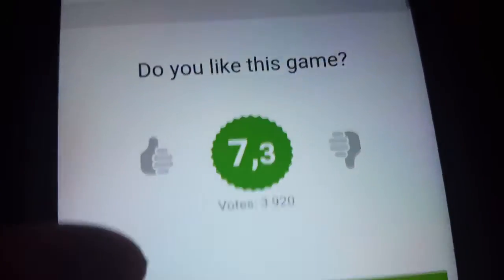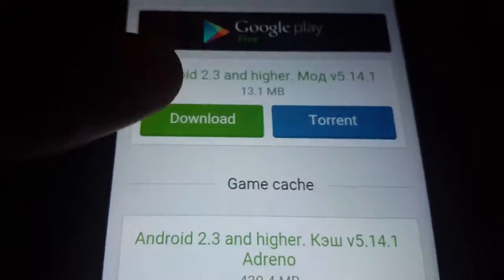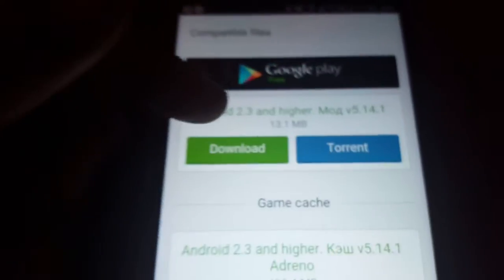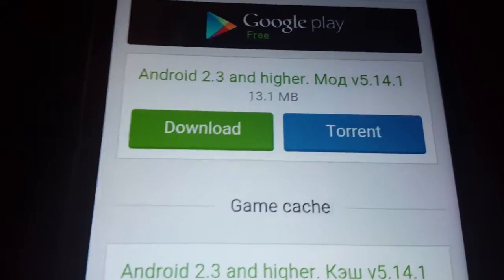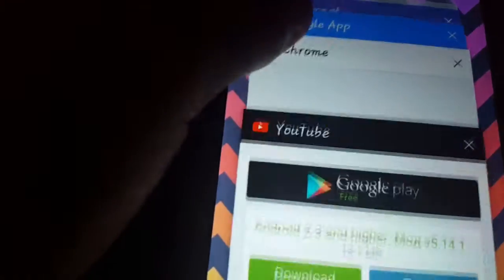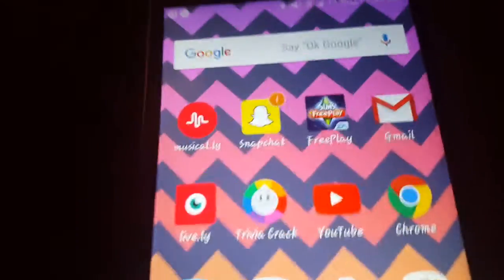And then it should say, do you like this game? Download. And press download. It should bring you to the screen. And if it don't bring you to the screen, that means it's already downloading. And then you should have a lot of simoleons, like the simoleons I've just showed you. And that is the Sims Freeplay Money Cheat.